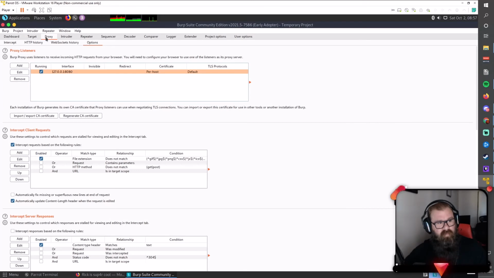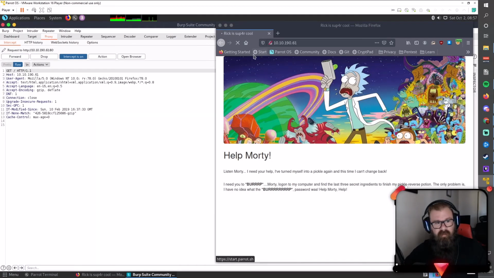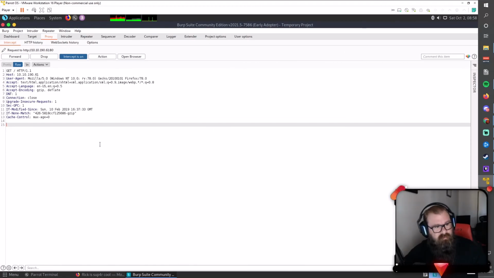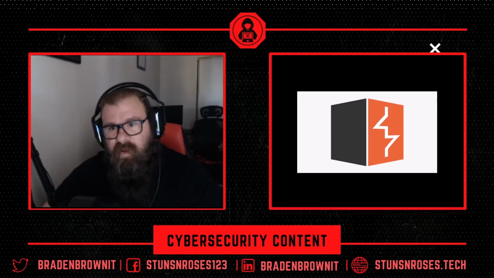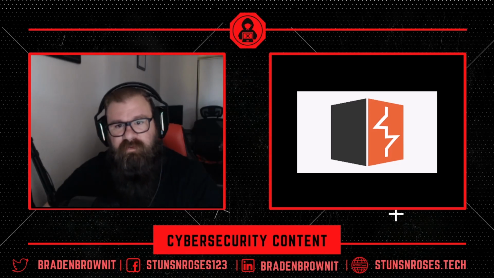And over here in Burp under Proxy, we have intercept turned on. We should see an intercept of the web page now. So there you go. All right, well, there you have it. That's how you set up FoxyProxy in Firefox to use with Burp Suite to intercept requests.